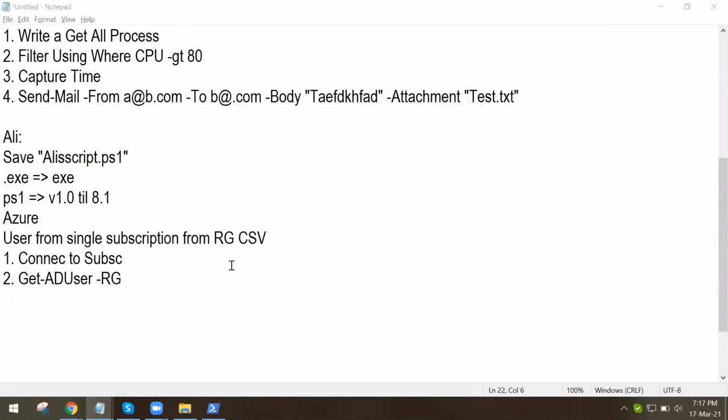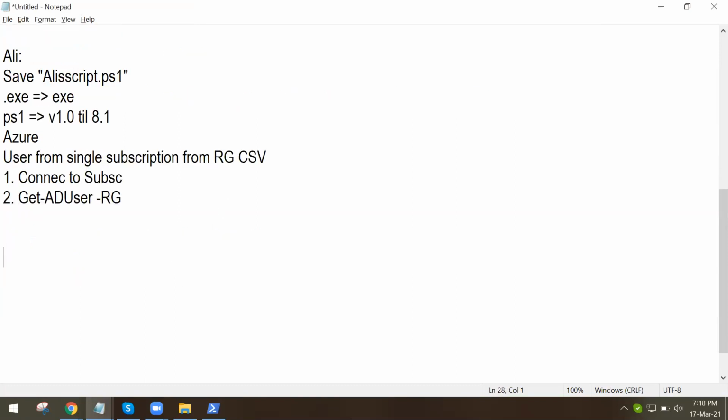And in the same scenario, I want to get 2 or 3 resource groups per users. So this is how it'll be. First thing, get all the resource groups. There is a command for it, and then take it and store it in a variable.